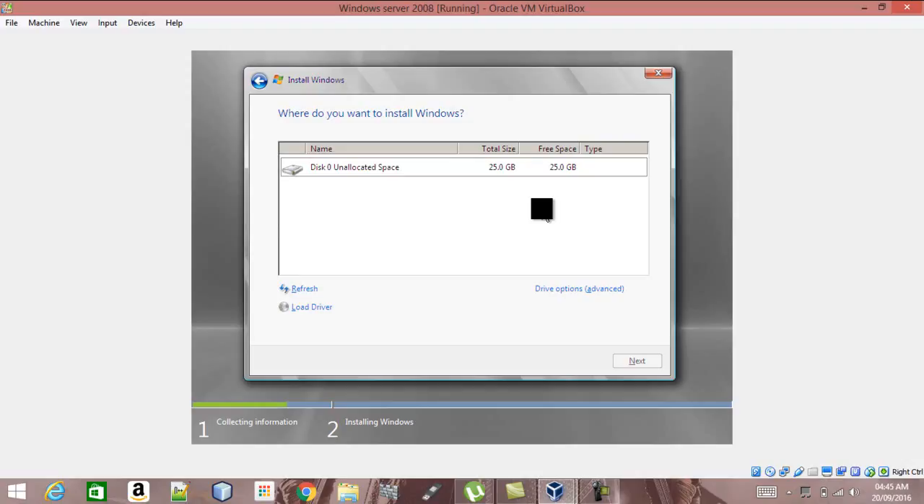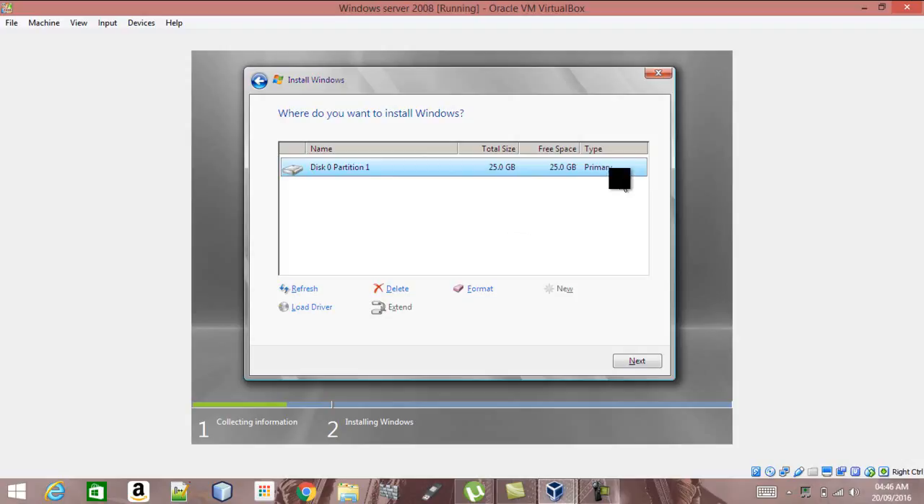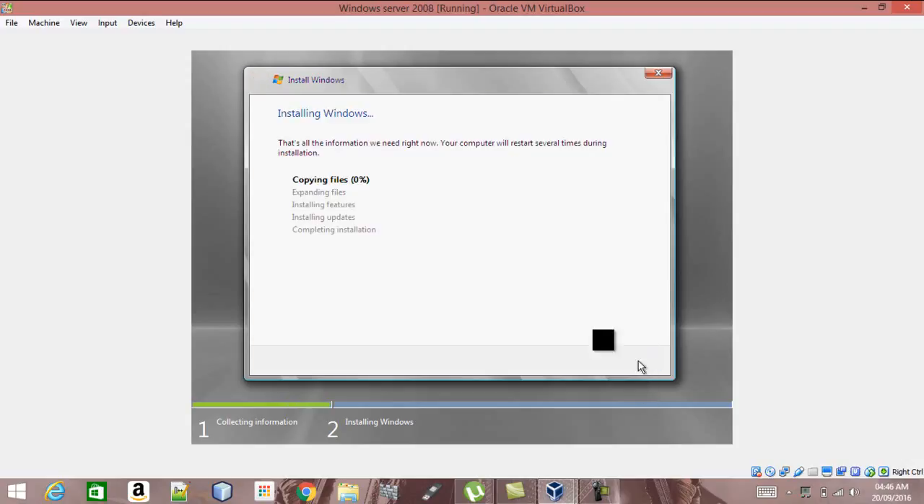Okay, at this point you will be required to create a partition. You do this by selecting disk 0 unallocated space, then clicking Drive Options, select New, and you will adjust the size to suit and click Apply. Right, this is disk 0 partition 1, that's your primary, and you will select Next. Now Windows will take a while to install, so you could go and do something else because this will really take a while.